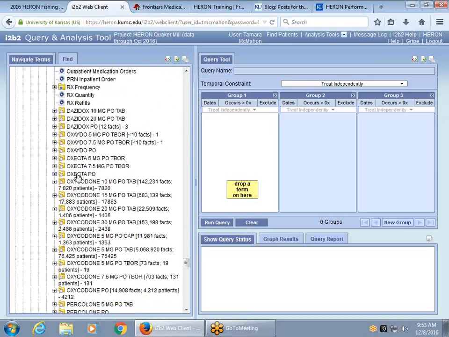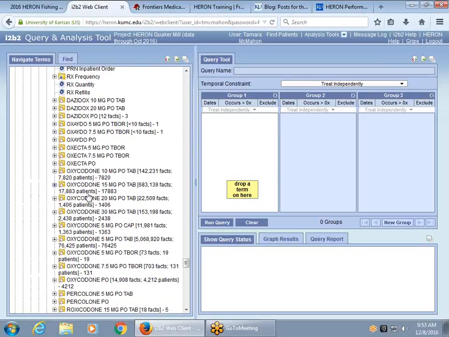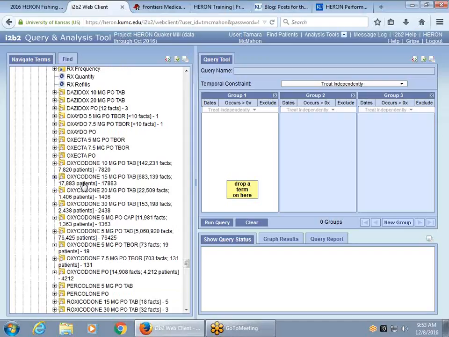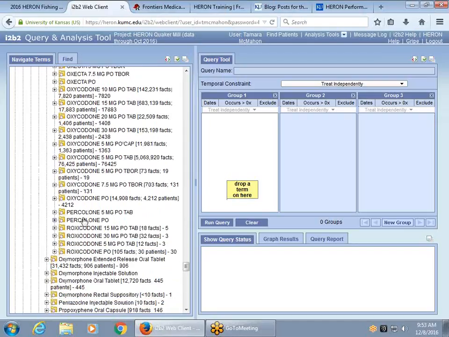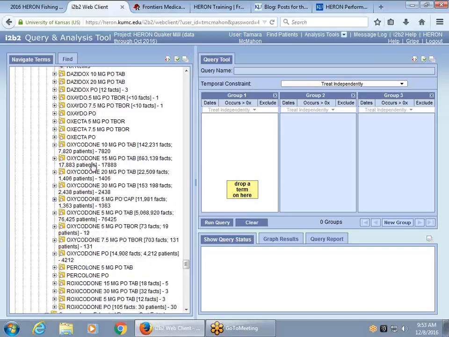Now we've never used a lot of those, so it looks like mainly, even though Daziox is a trade name, most of the time our clinicians are choosing the generic name. And Percolone, even though that's a trade name, or Roxicodone, even though sometimes some doctors have said, I'm going to go off formulary and prescribe the trade name, most of the time people are prescribing the generic name, and this gives you an idea of what the typical dose is.